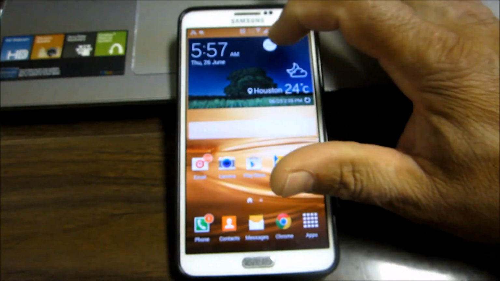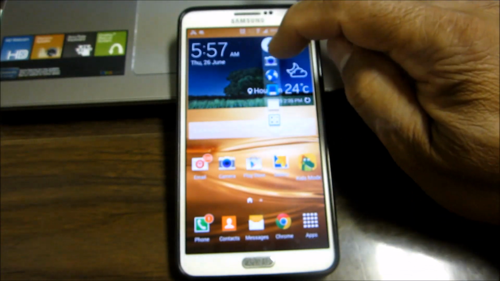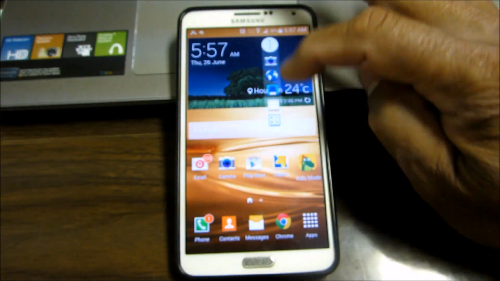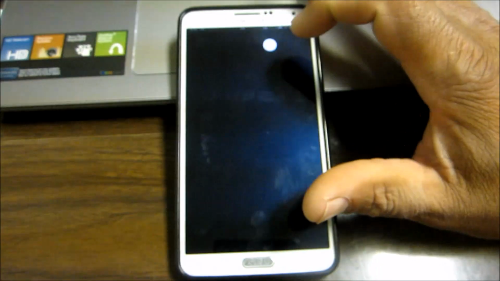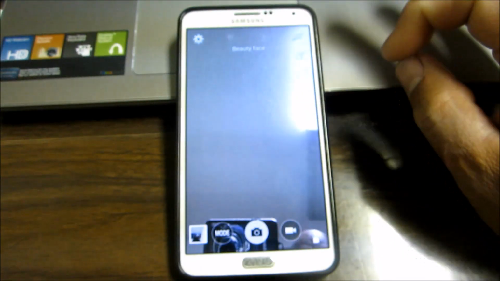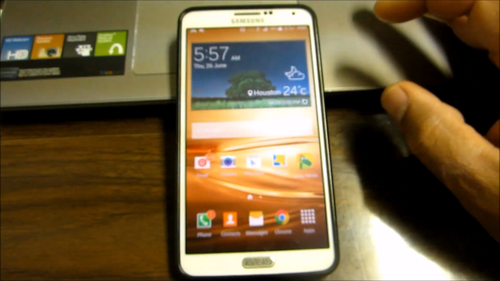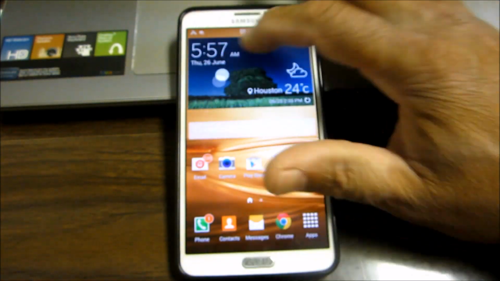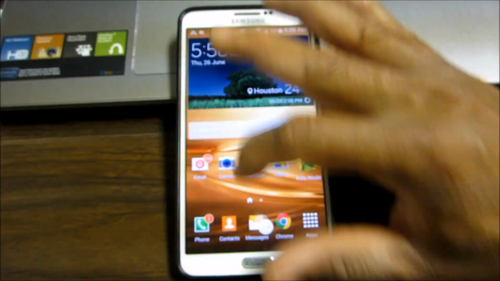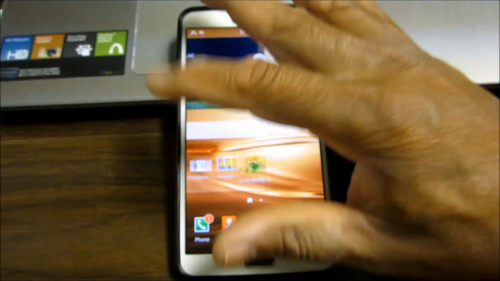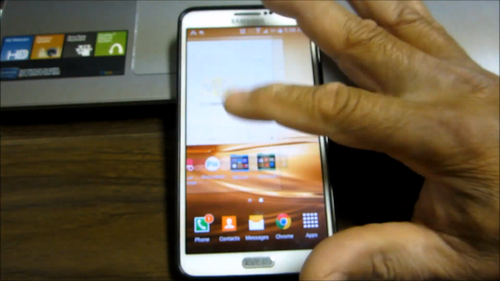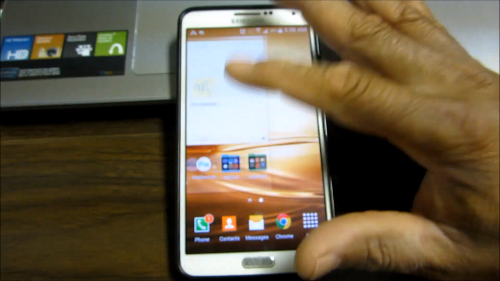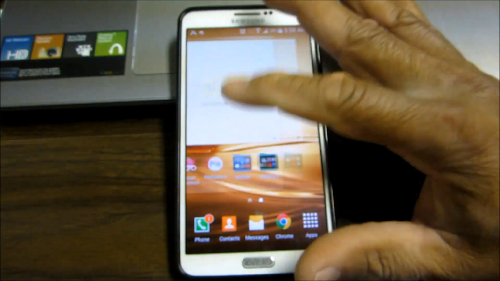So you have your camera, which I was using. So these are the recent apps, so you can easily go to them. It's usually floating around. You can move it on the screen to wherever you want. So that's it. And basically everything else on there, you already have it on your Samsung Galaxy Note 3.